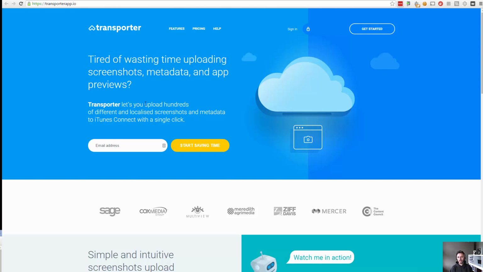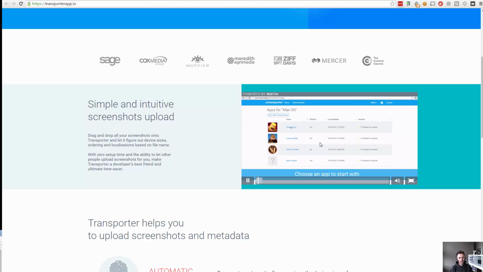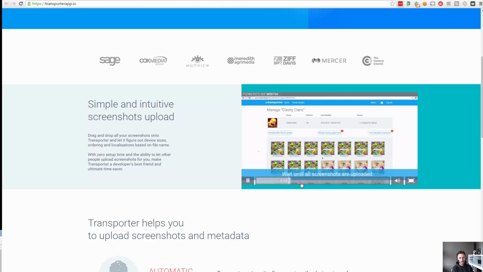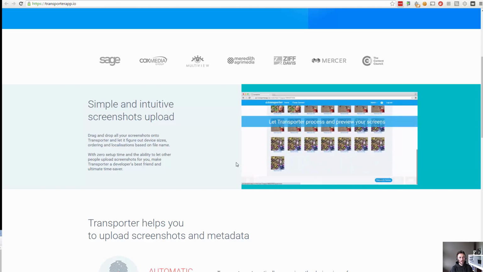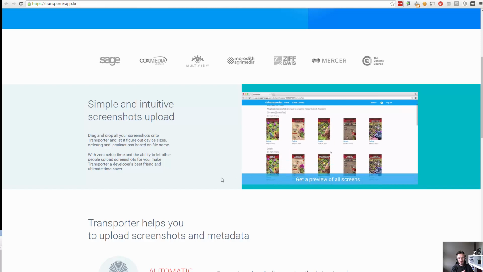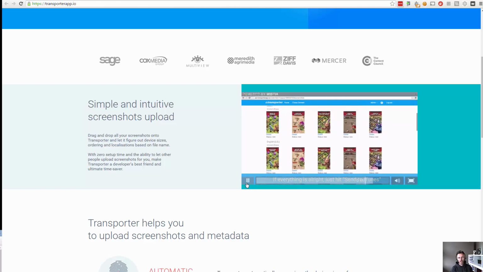Okay, so Transporter lets you upload hundreds of different and localized screenshots and metadata to iTunes Connect with a single click. Start saving time. Okay. Okay, so let's watch this in action. Oh, it doesn't look like there's any sound. Let Transporter process your reviews. Okay, so you kind of show what it does.